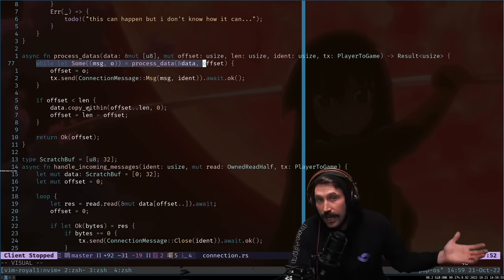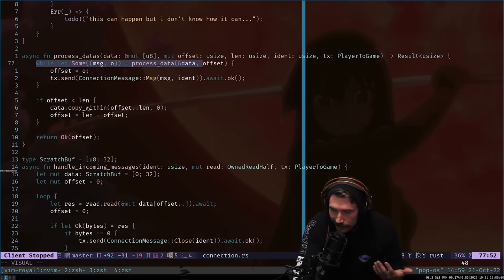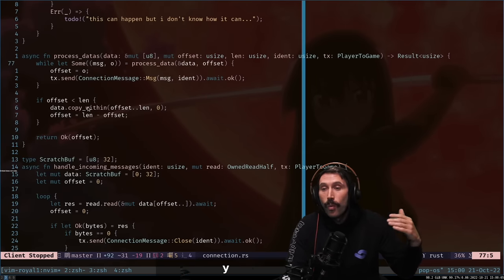At this point, I could copy and paste. So normally you'd press probably Control C or Command C if you're on one of those fancy coffee-drinking Macs. But in Vim, you just press Y. Y yanks it.